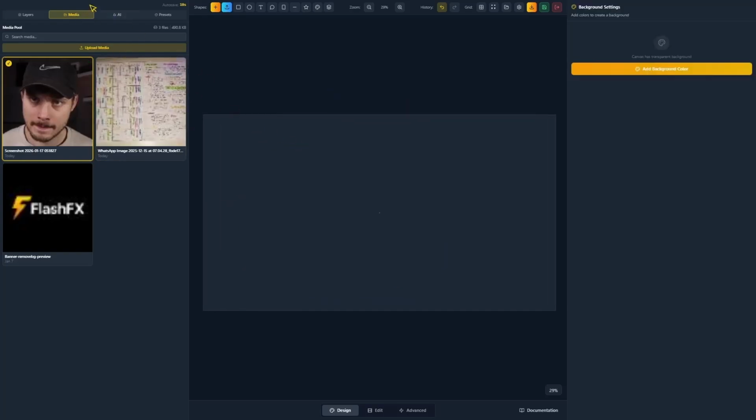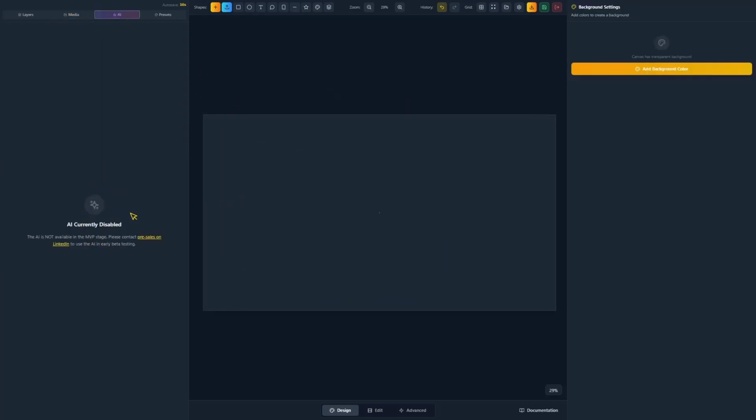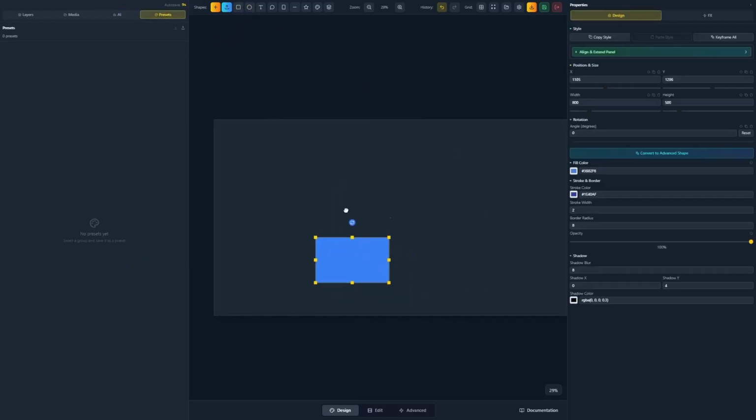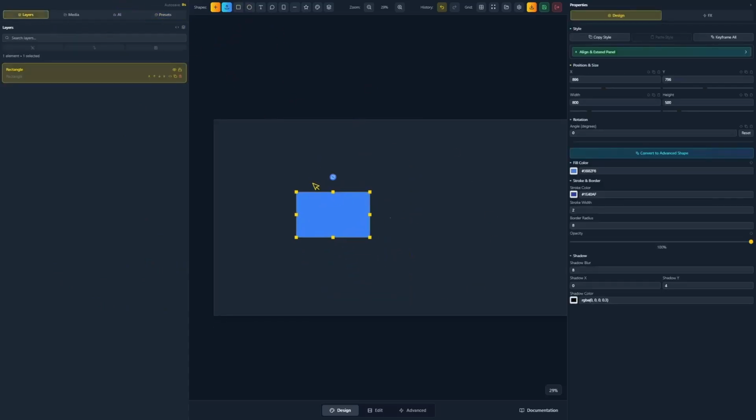Then we have the AI tab that, as of this tutorial, is disabled, but we'll enable it soon, so don't worry if you don't see it. Then we have the presets that we'll talk about later. Presets, you make by grouping more shapes, so it's something a little bit more advanced. So let's first go into the basics of the software.